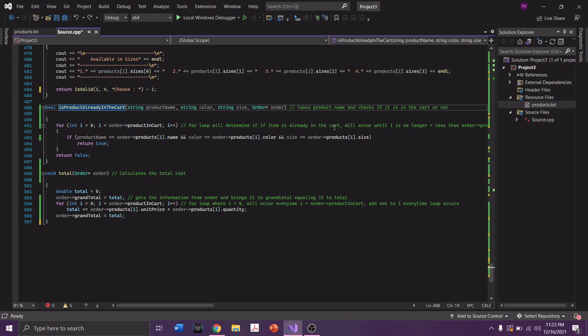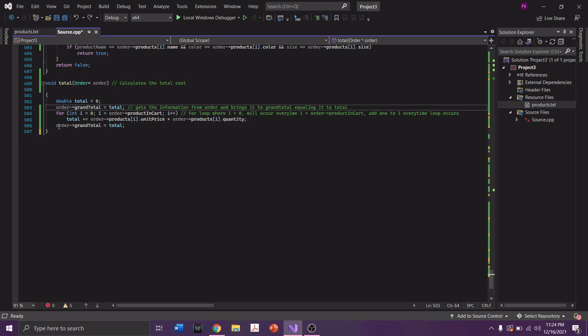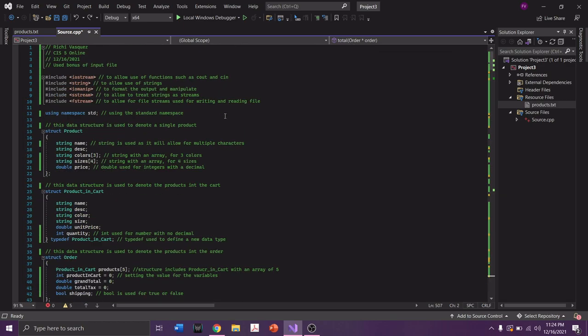And then the last function is the total. We'll go ahead and declare the variable of total. Grand total equals total. This will get the information from the order and bring it to the grand total, equaling it to a total. This for loop will occur every time i is less than product in cart, and then we're going to add 1 every time the loop occurs, and then that'll go ahead and give us our total.